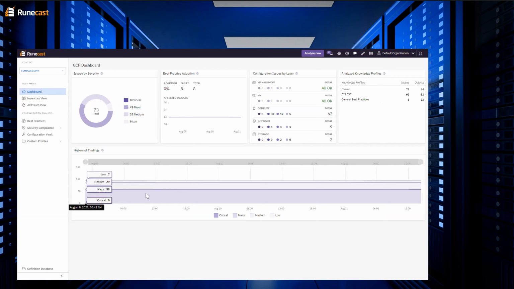This will grow over time, but we do have slider bars here as standard that we can zoom in on points of interest to see where perhaps things have changed over time. So if we come back to the main menu, these are the configuration analysis. We've got best practice, security compliance, and we're also going to look at the configuration vault as well, where we can see baseline comparisons with different objects within Google Cloud, and also look at configuration drift.